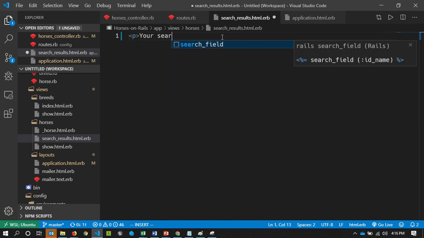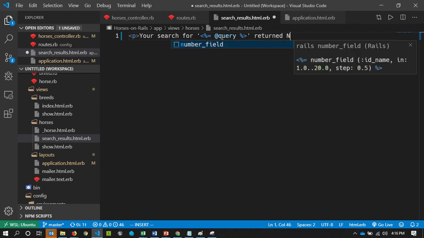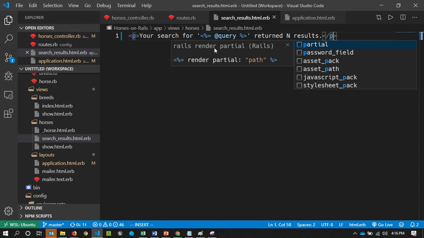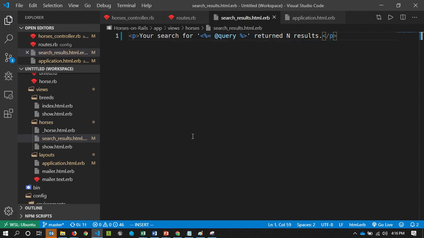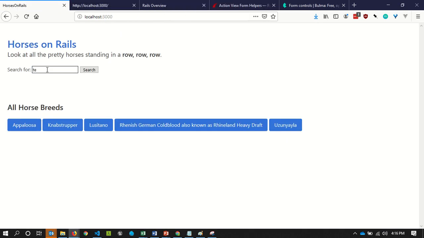Your search for query returned n results, where we'll fill in the blank for n in a moment. That looks good. Let's see if it works. Testing.